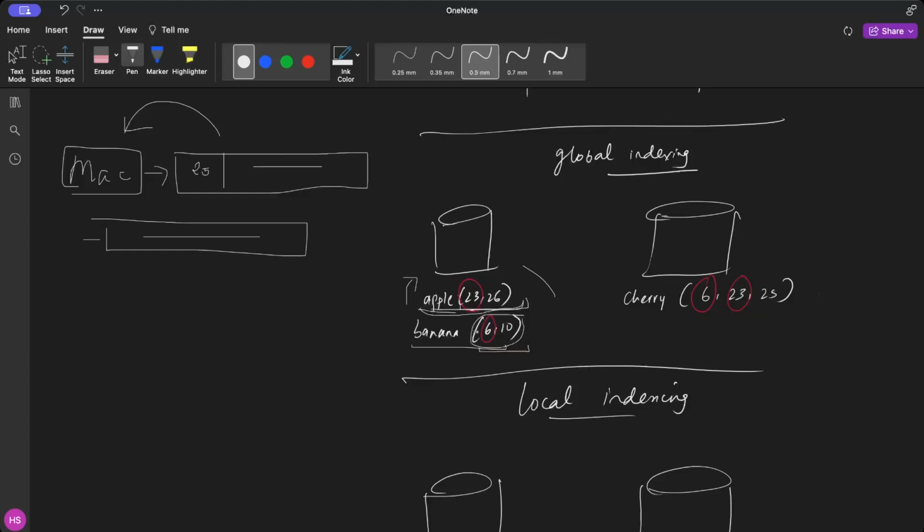So as I said, the value won't just be these document ID numbers 6, 10. For most practical purposes, it'll be the entire document, the entire product description with the images and so on. So over here, taking the example of Apple, the documents that it's contained in are 23 and 26. But if you look over here, Cherry is also contained in documents 6 and 23.